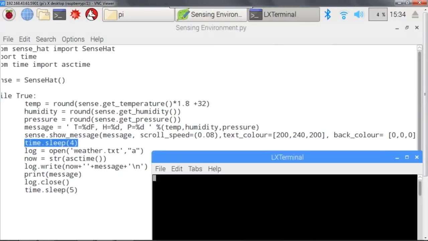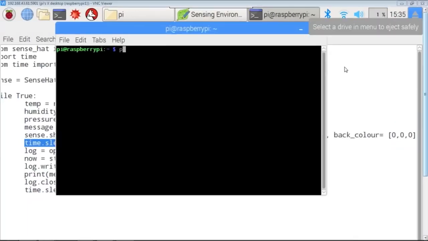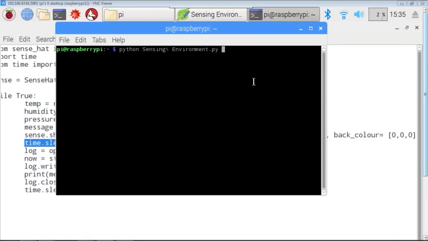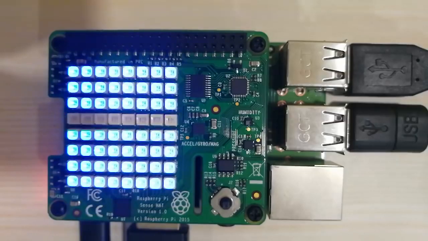So let me open my console. Here let me write the command for executing a Python program, and it's very simple. It's just python followed by the file name. In our case, it's sensing environment. So let me execute this.